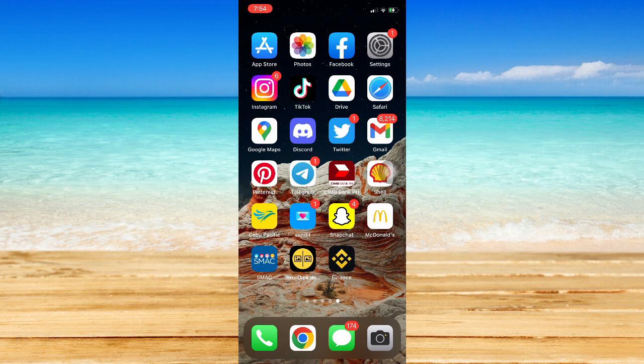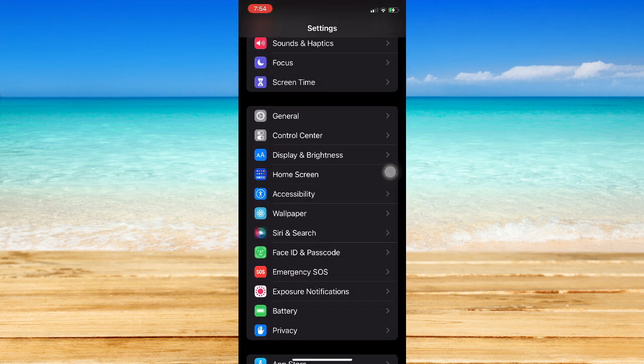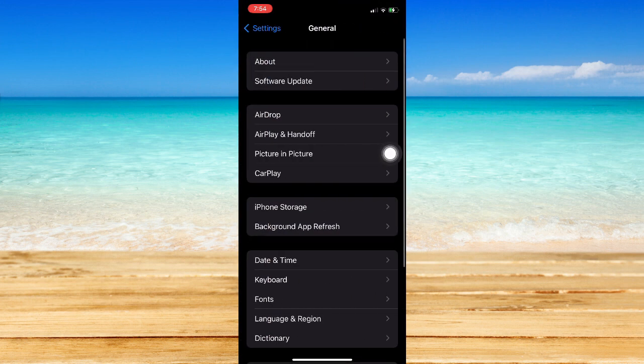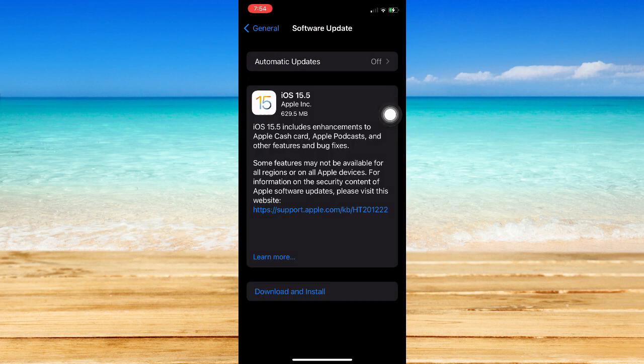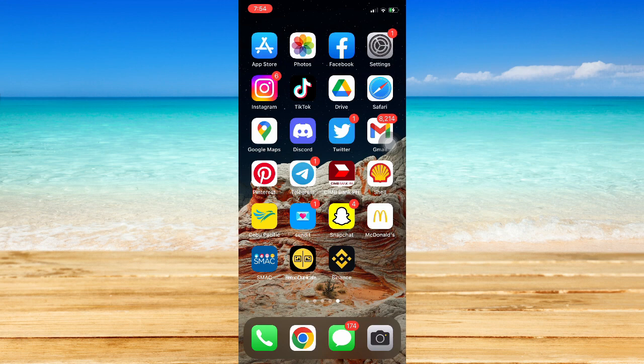First, make sure that your iOS is up to date. To do that, simply go to settings. So let's go back first and then look for general. Click on general and then click on software update. Once you are in software update, wait for it to load and then make sure to click on download and install on the bottommost part of the software update. And then let's say, for example, that you have already done that.